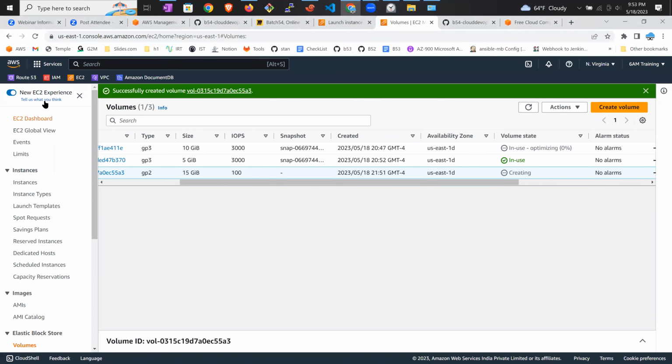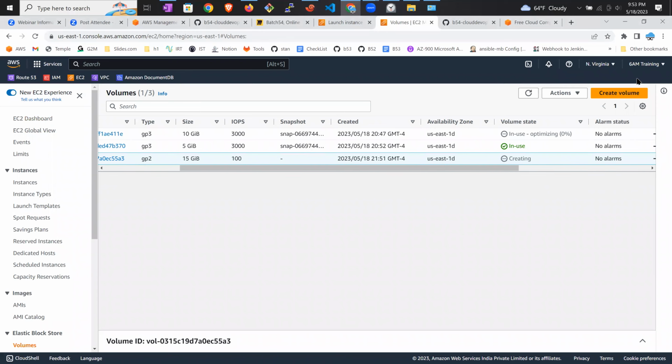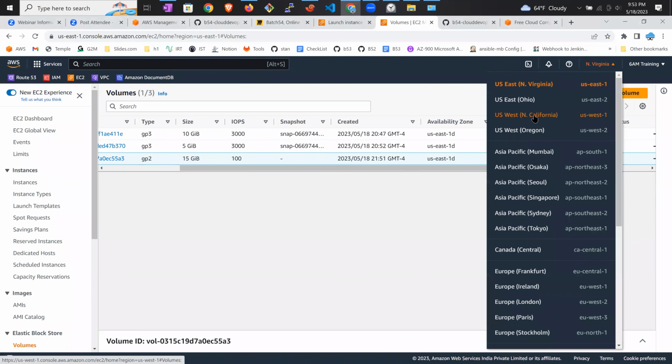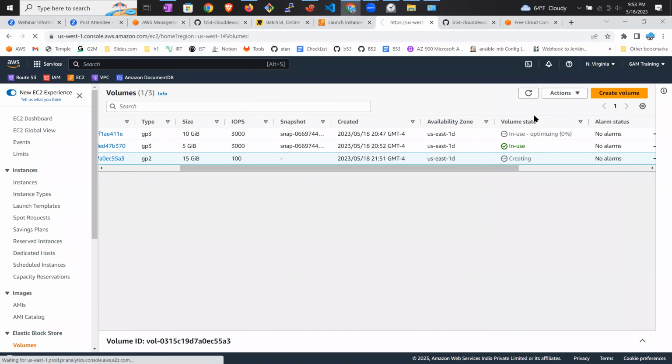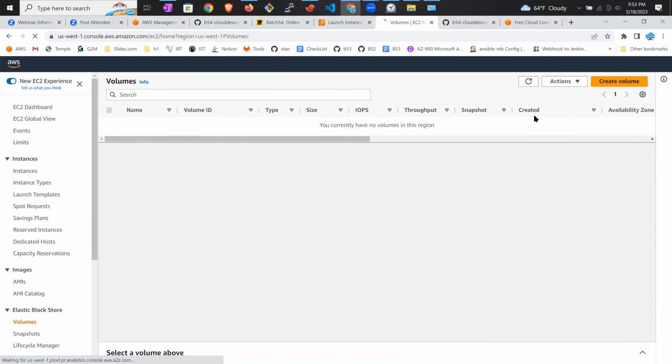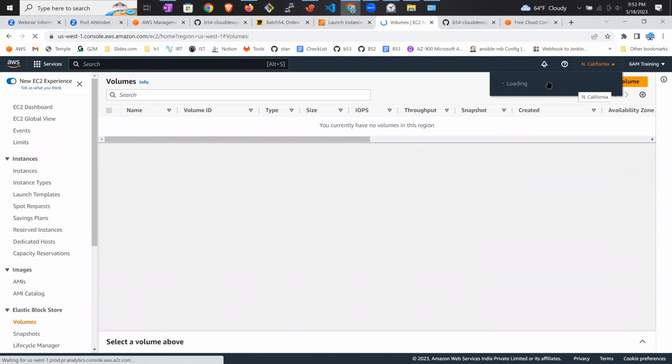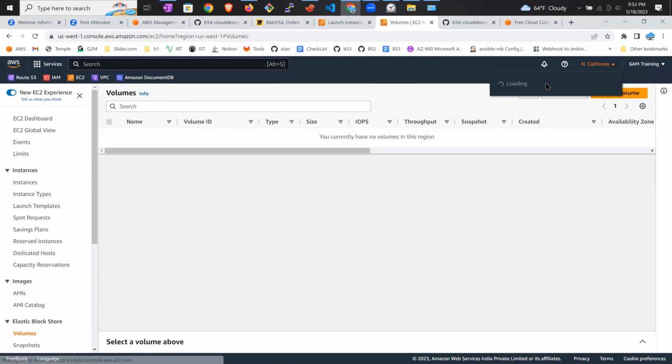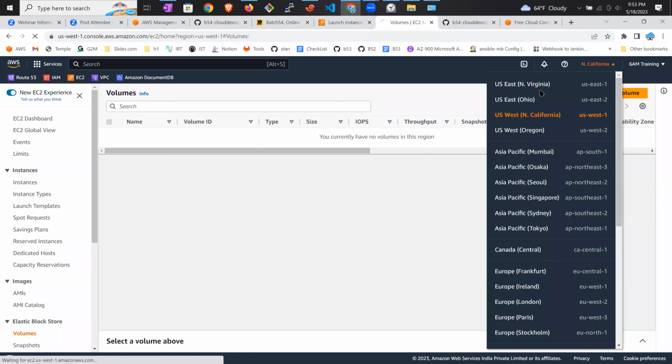Perfect. And whatever you see is region specific. That means if you create a server, a template, or a disk in North Virginia, and you search for something in North California, it will not work. Because if your server is in the bedroom, you cannot search in the hall, right? So everything is region specific. Prabhu, hope I answered your question.